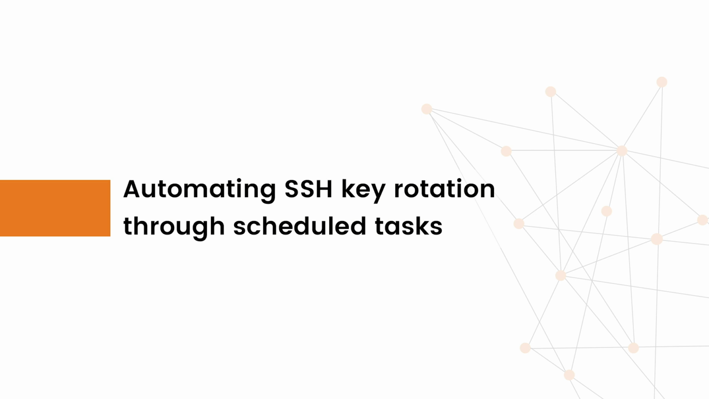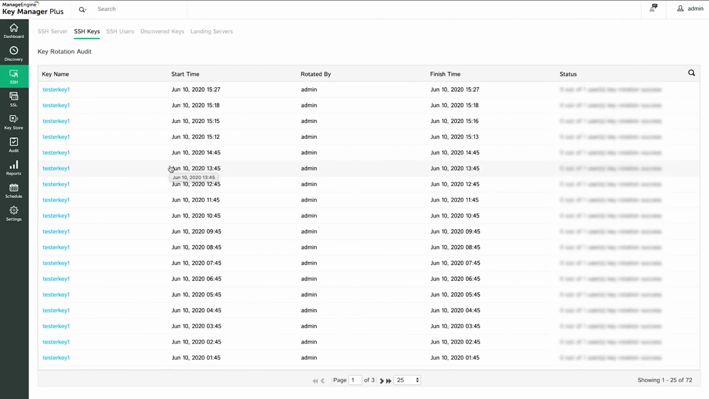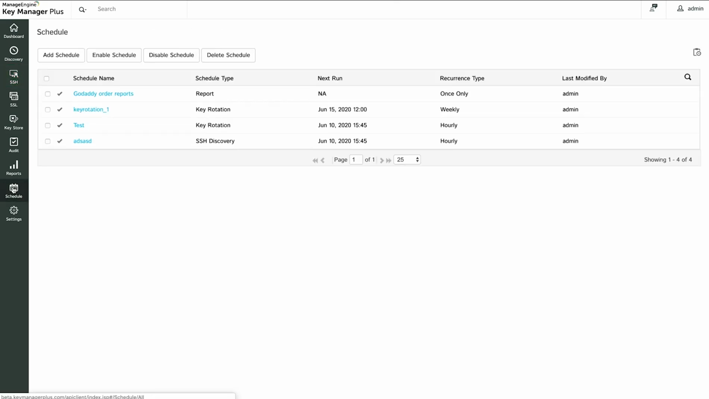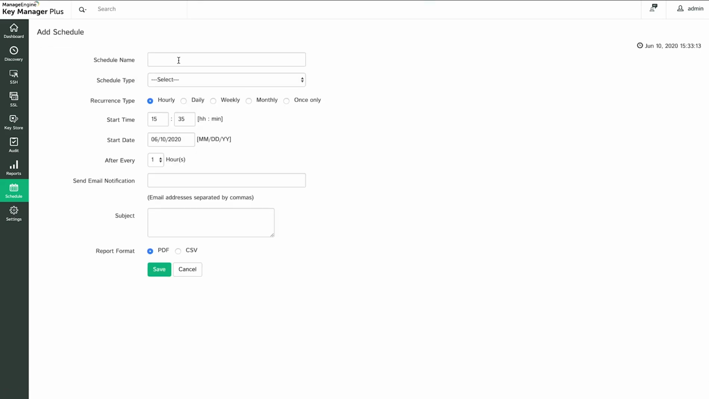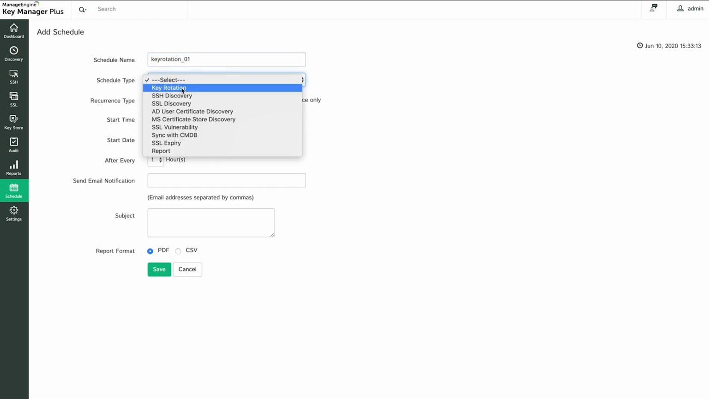Key Manager Plus also allows users to automate the SSH key rotation process through scheduled task configuration. So to create an SSH key rotation task beforehand and then schedule it, navigate to Schedules on the Actions pane and then click Add Schedule. Now provide a name for your key rotation schedule. And choose the schedule type as key rotation.